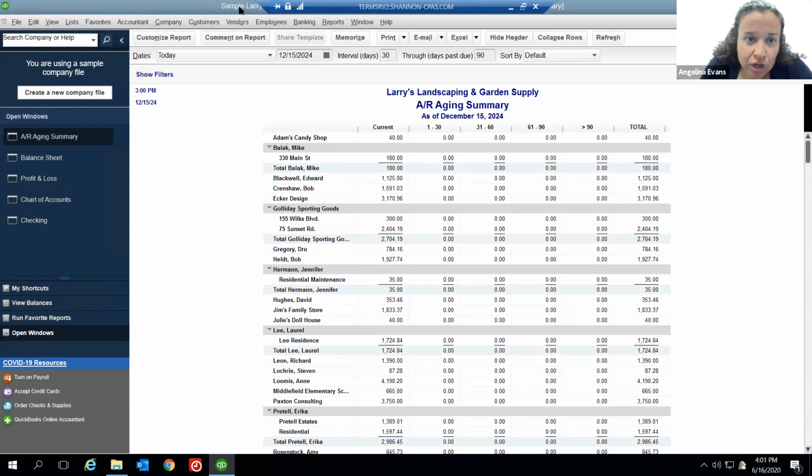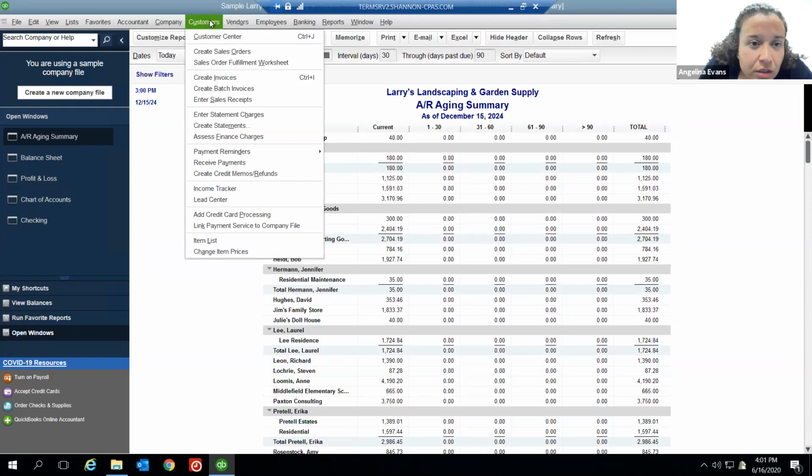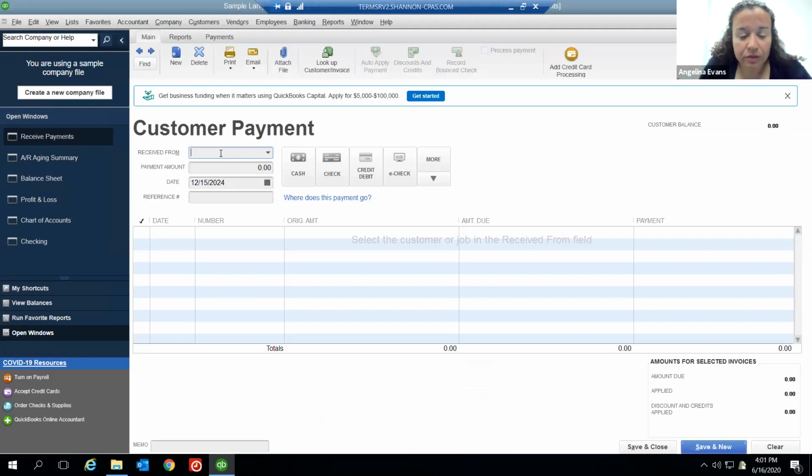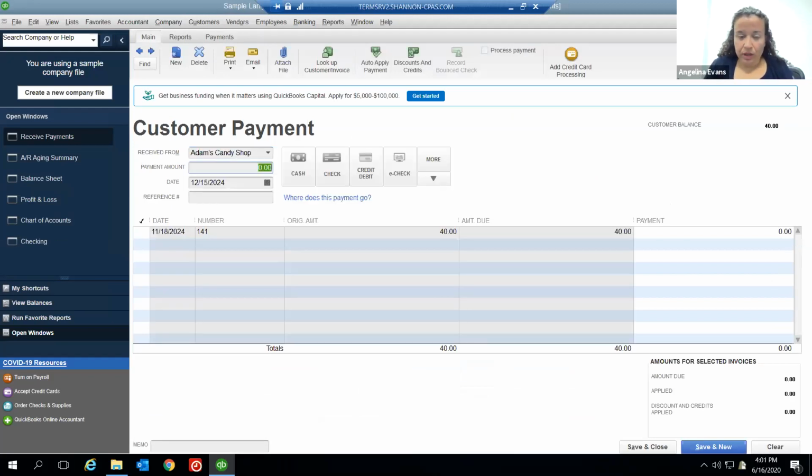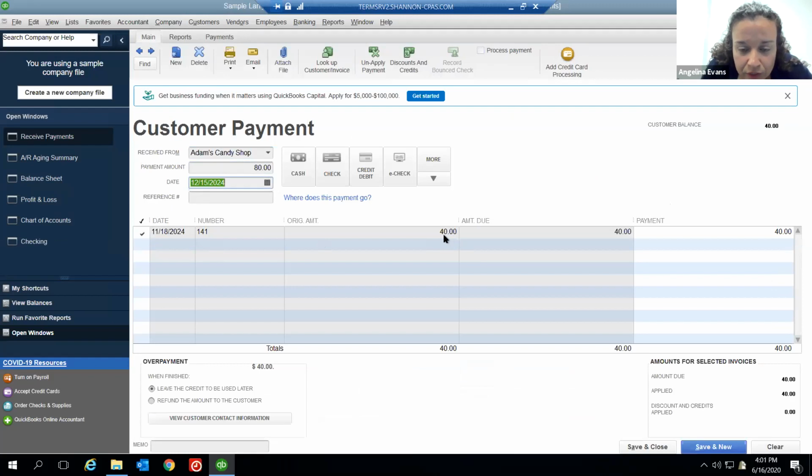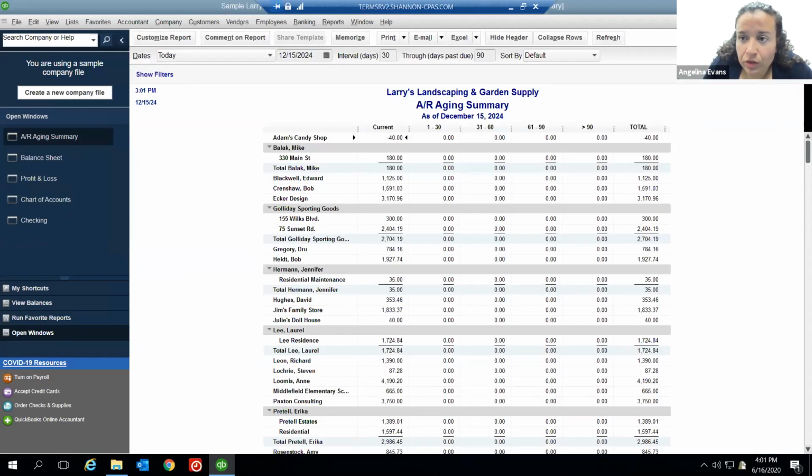So let's say you received $80 from Adam's Candy Shop. And let's see, where's receive payments? Okay. So if you receive 80 and it pays for this, but let's say you forgot to do the invoice. Okay, so see how he has a negative? So a lot of times people receive payments, but there's no invoice. So it kind of throws off your accounts receivable and your income. Because instead of showing income, it's going to show a credit balance in AR.